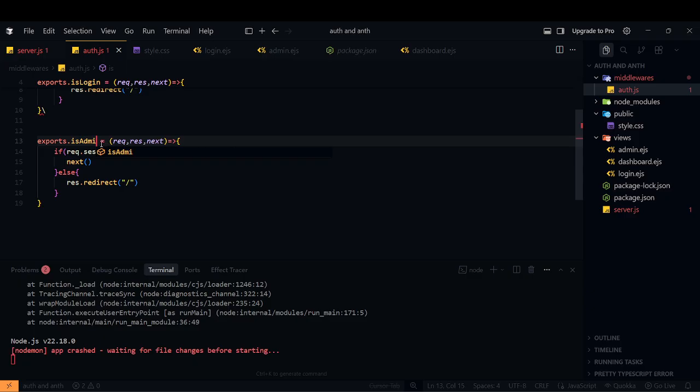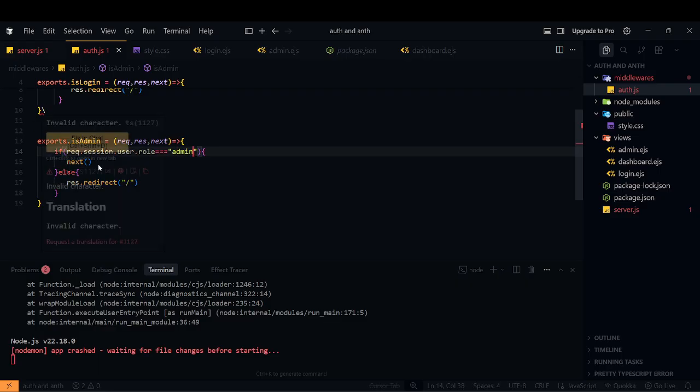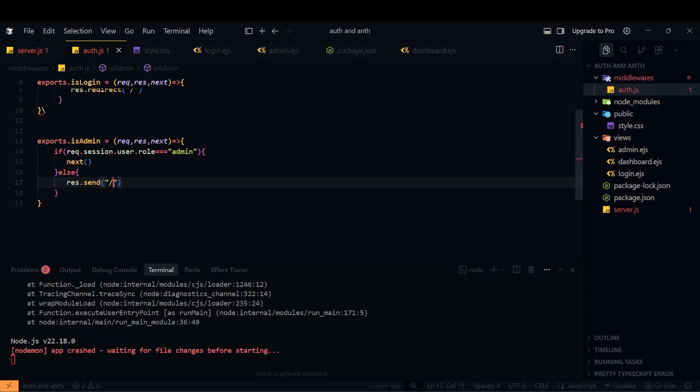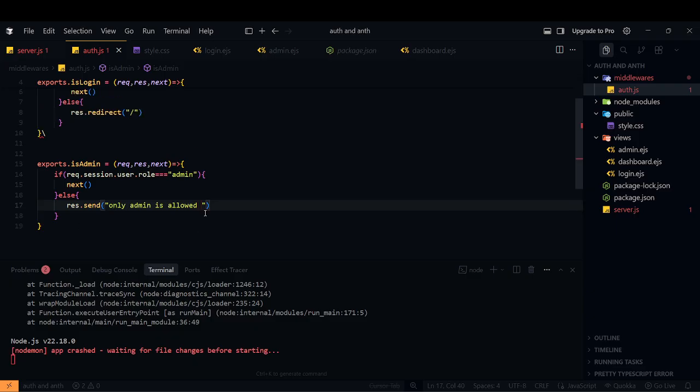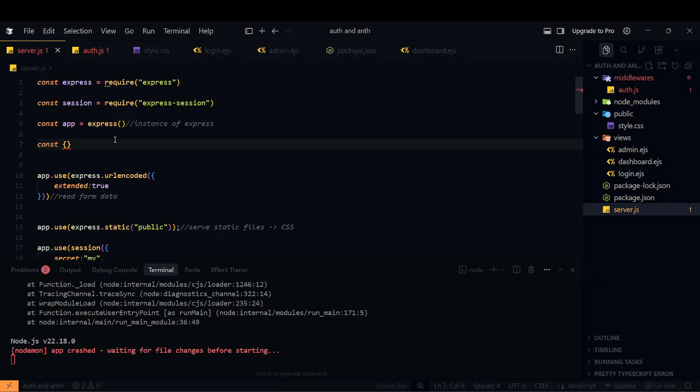Let's change the function name: isAdmin, session.user.role triple equal to admin. Triple equal to means strictly equal to. तो नेक्स्ट अगर ये नहीं है तो हम एक मैसेज सेंड करेंगे, only admin is allowed. So now I think our middleware work is complete. Let's import it in the server.js file.